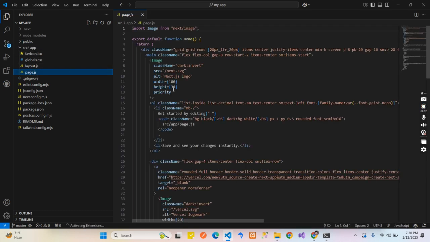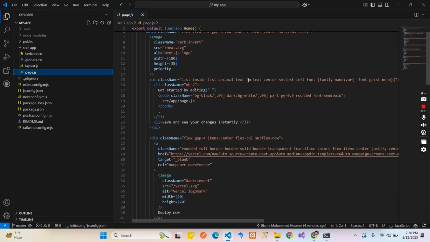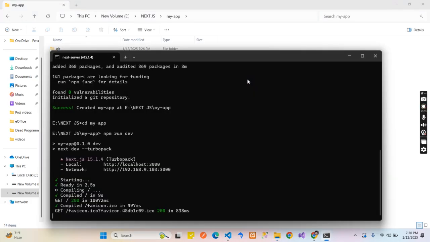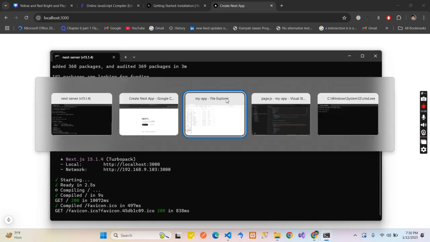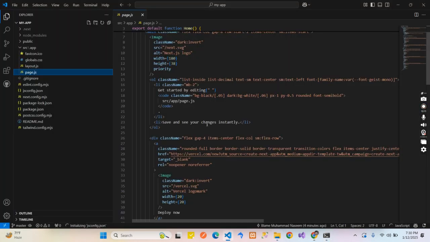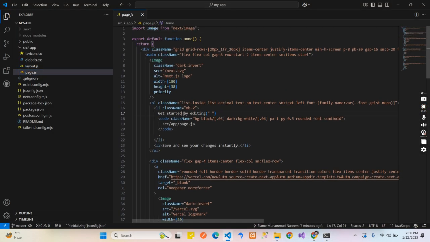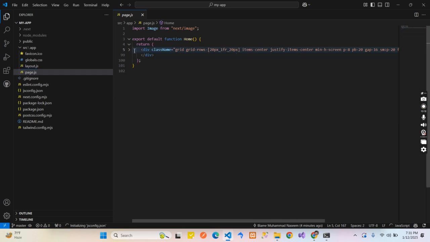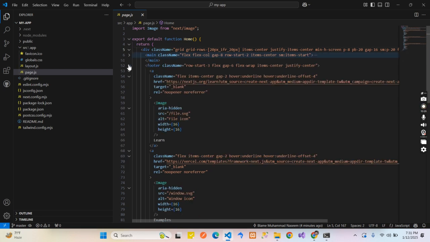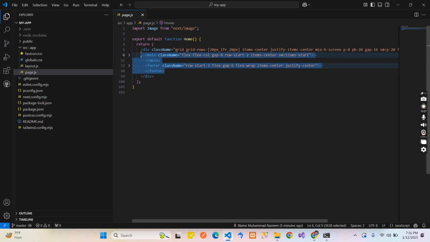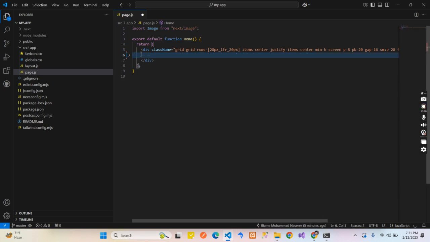We will move into the page file. Here we can see this is our home page, with the text "Get started by editing". We will keep it as it is, and we will just change a few things in order to customize our changes.